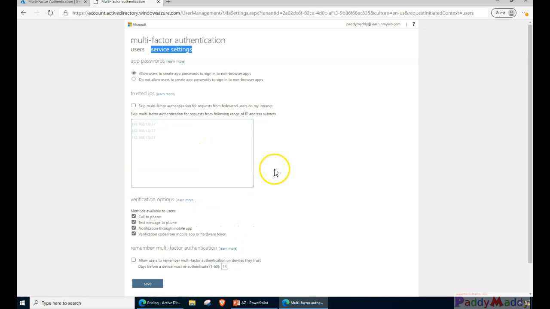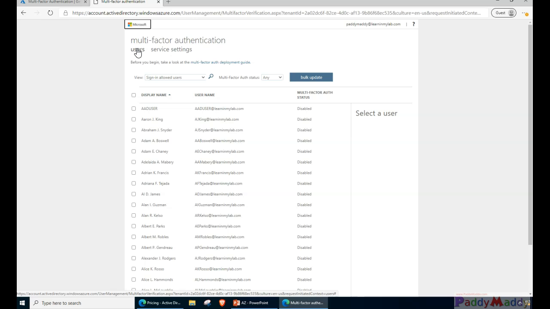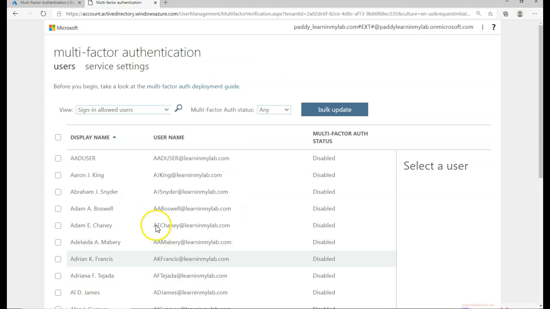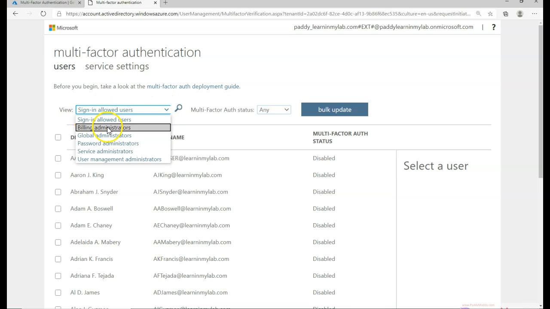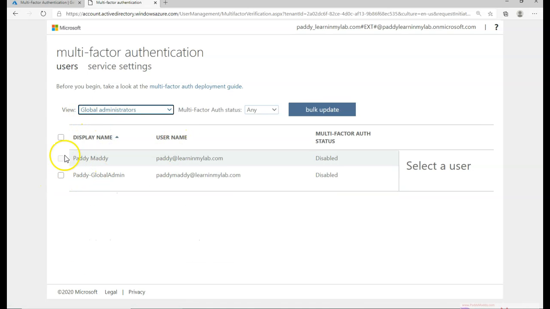Right now I'm going to talk about user specific, how to enable multi-factor authentication for the users. As we talked, for the global admins, it's enabled by default. You can also enable from here. We also have an option to filter by specific user sign-in. For example, you can filter based on billing admins or global admins or password admins, including the service admins. If I search for the global admins, I can see two different user accounts for the global admins.